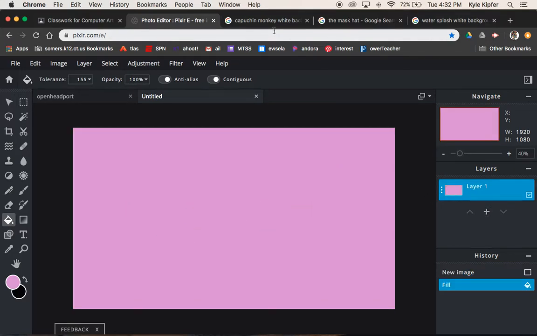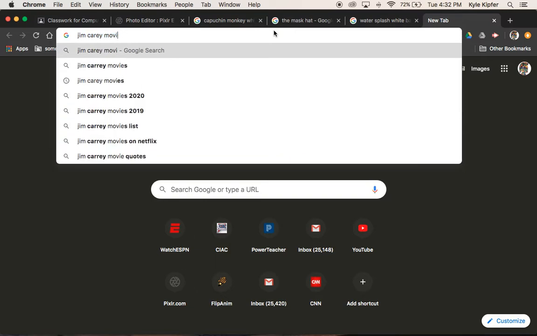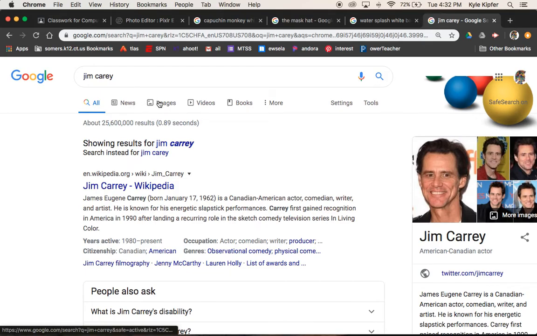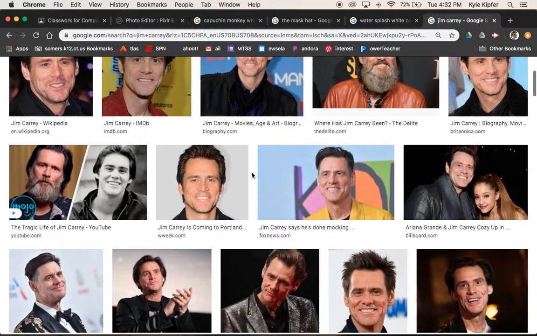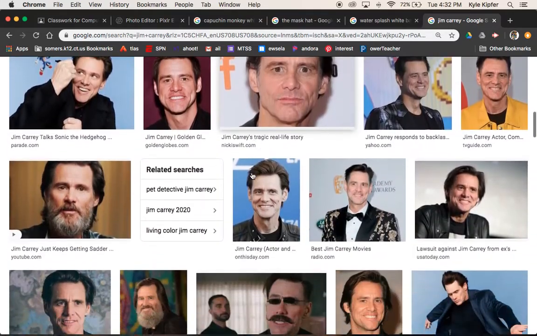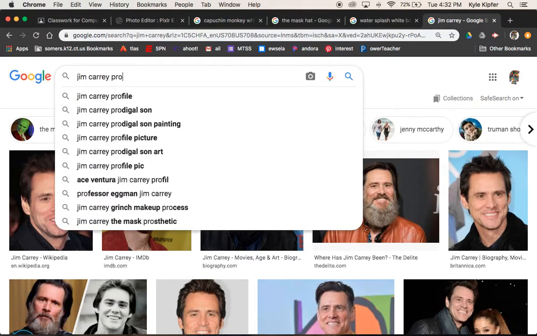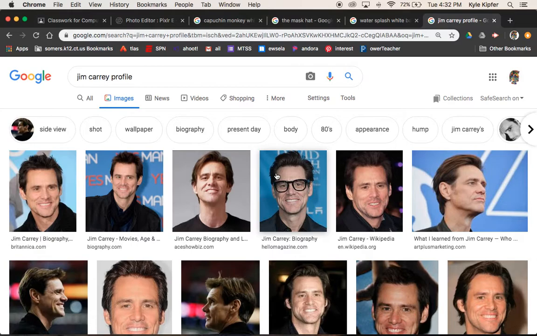Now the next thing we're going to do is hit new tab, and I'm going to see if I can find the same image I had worked with of Jim Carrey. It doesn't have to be the same exact one. Do a quick image search here. Let's see, he had a nice leather jacket on in the picture. I think we might also want to go profile, because we do actually want a photo.